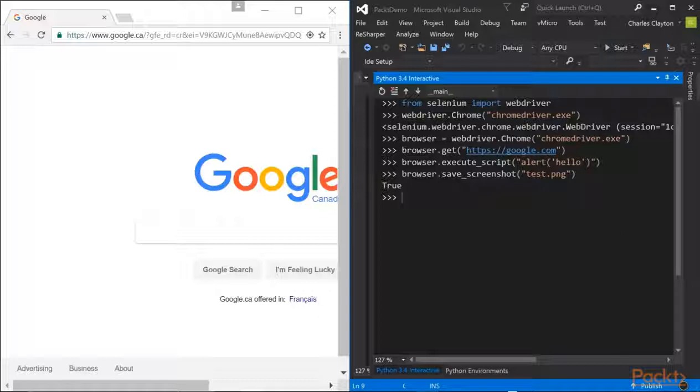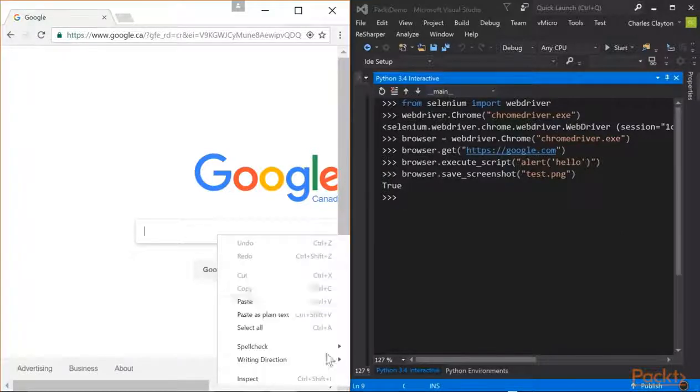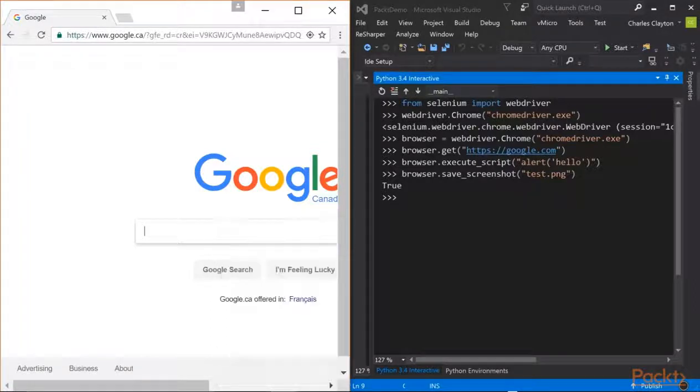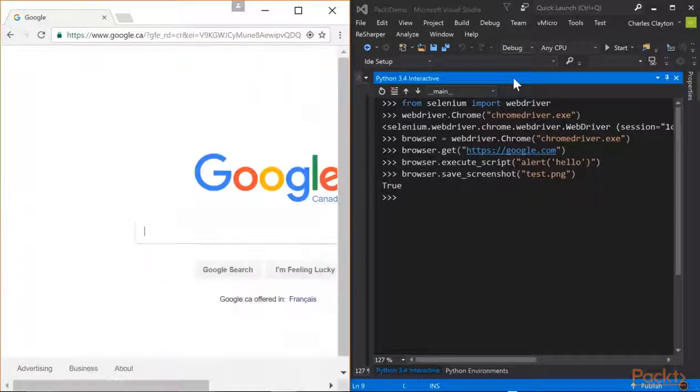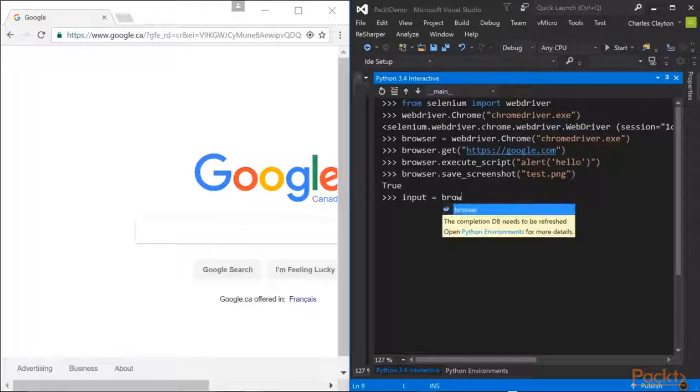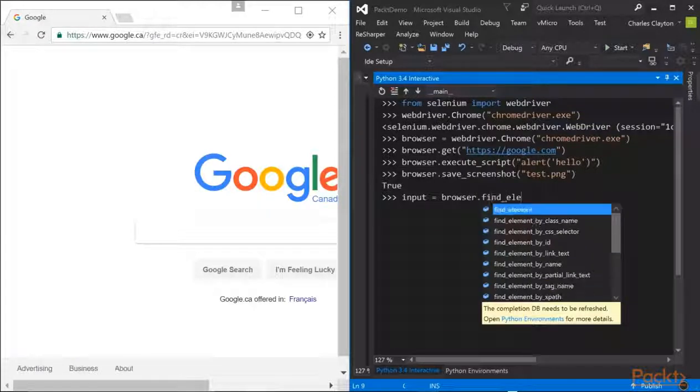And using these, we can select elements and mess around with them. So for instance, let's select the Google input text box. So I can see here that the ID of this input is lst-ib. So let's close this. And now we can set a variable input and go browser.find_element_by_css_selector. And you can see we have other options. We can do XPaths. We can just enter a class name, so on and so forth.